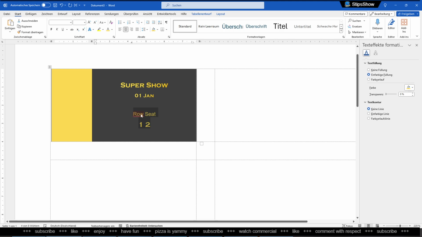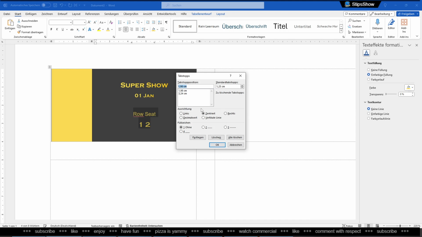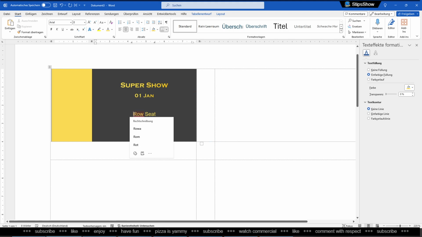And make sure it's still selected. And then we will also say this one here centered. All right, so let's put it on the left hand side. And now if you press the tab key, it is left to the Q.